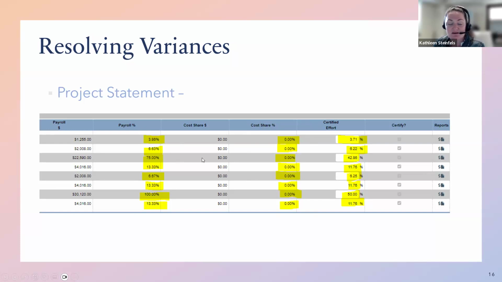This example right here is an entire statement where the payroll percentage plus cost share percentage is not in sync with what the certified effort is. All of these are considered to be variances, where 3.86% plus 0% does not equal 3.71%. So in any instance where, on an effort statement, the computed effort and certified effort columns are not matching, or on a project statement where the payroll percentage plus the cost share percentage, if you add those two up, does not equal what is in the certified effort column, then there is a variance issue.